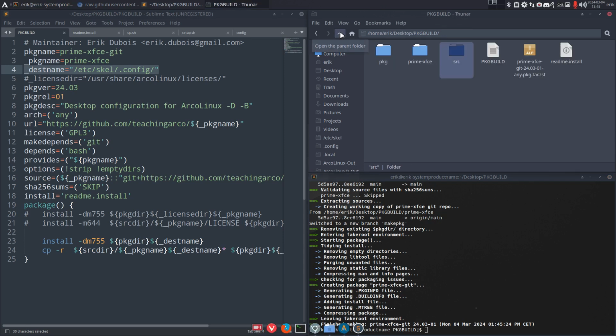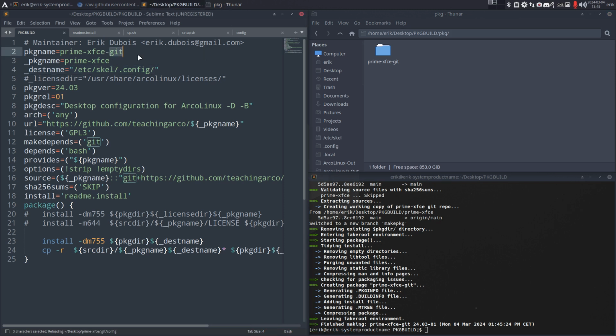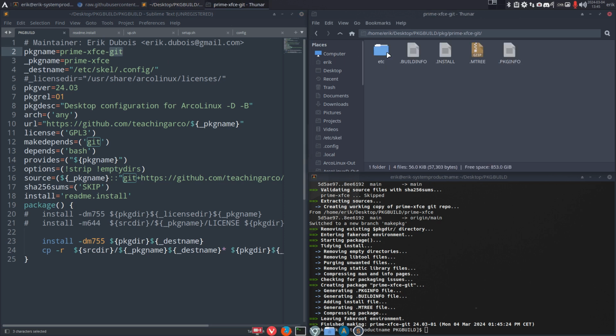So the package build, this is what you got. This is what you're going to give to people. What are you going to give to people? Check it out. It's called prime-xfce Git. Git meaning one of the ideas and rules of ArcoLinux: if it comes from GitHub or GitLab or anything Git, put Git behind it, right? Okay, fine, no problem. For my reference as well, it's good.